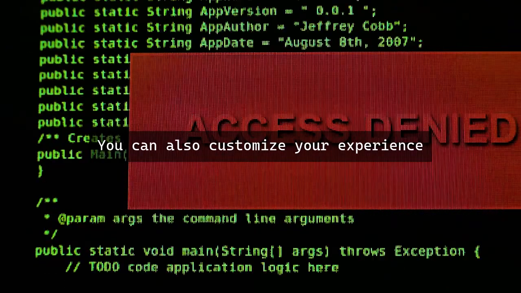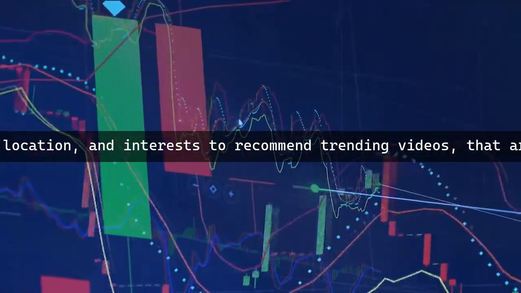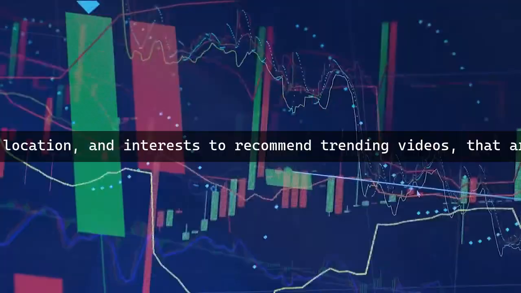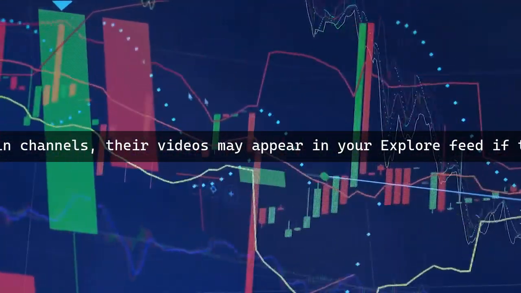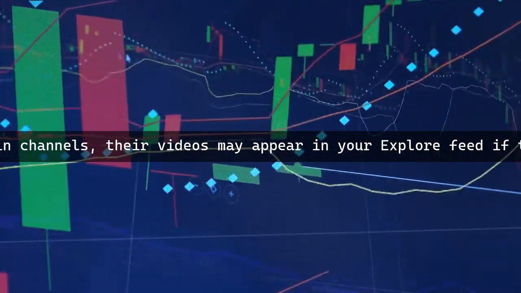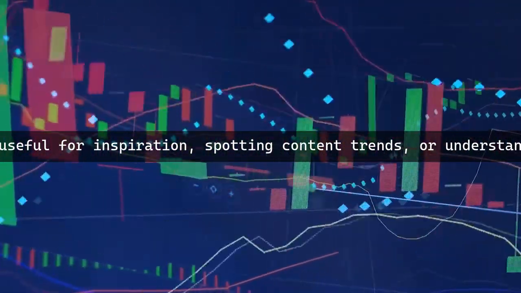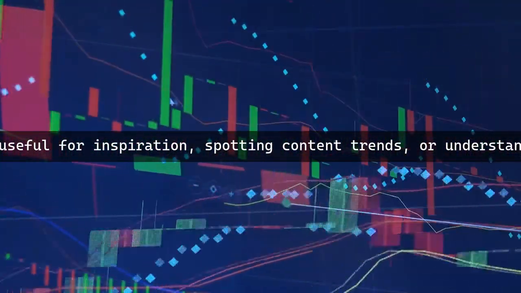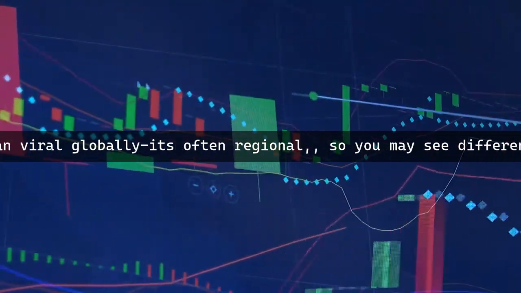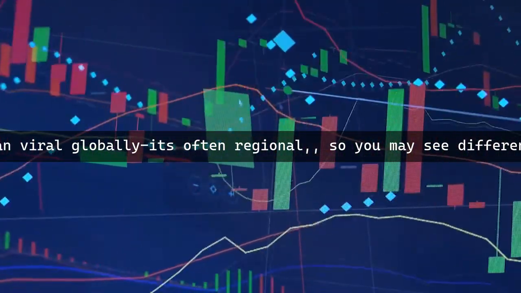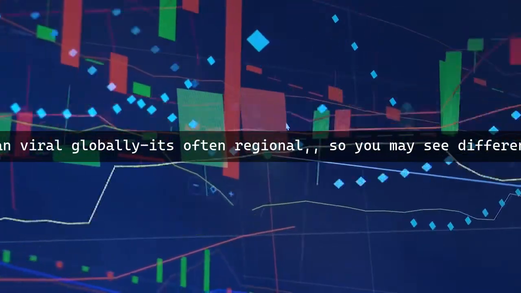For creators, checking trending videos is useful for inspiration, spotting content trends, or understanding what's currently popular in your niche. Remember, trending doesn't always mean viral globally, it's often regional, so you may see different videos depending on where you are. In conclusion, using the Explore or Trending tab on YouTube Mobile is the fastest way to discover trending content.